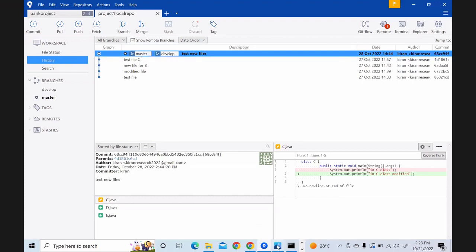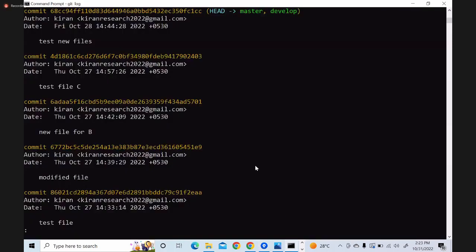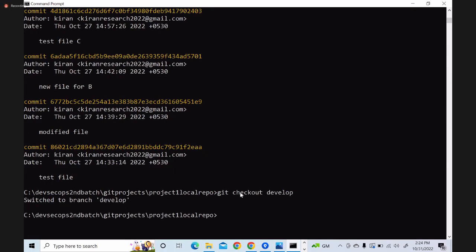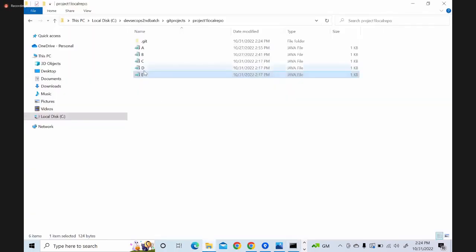Okay. Now suppose let us do one thing. From the command prompt, you can do it from the UI also, I'll show you. Let me, in my develop branch, add one more new file. I'll just say, F.